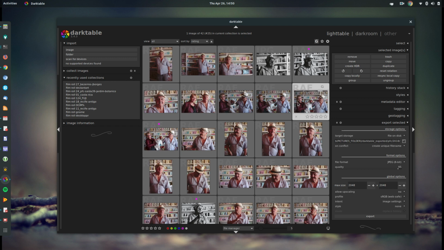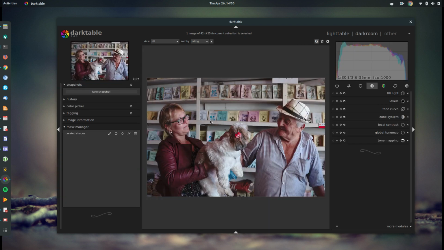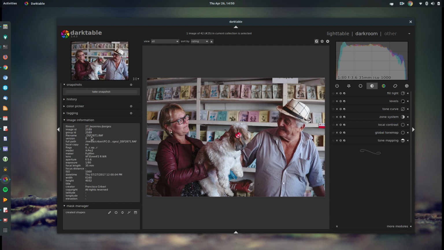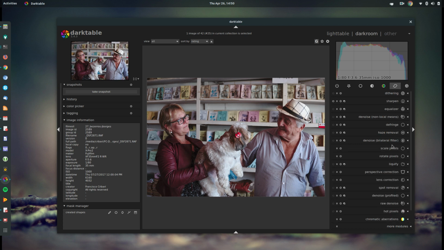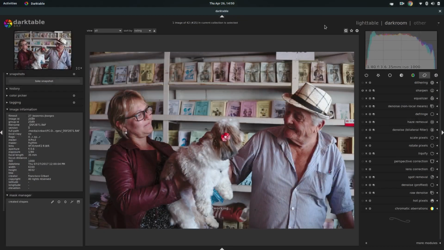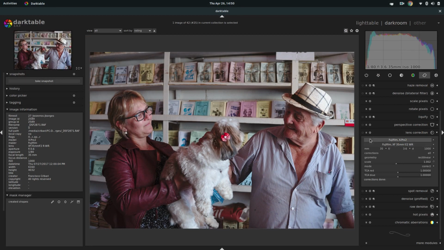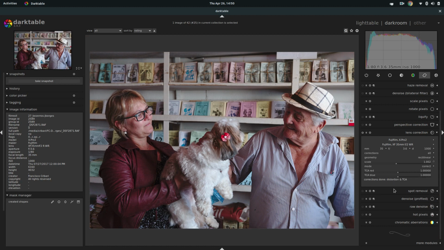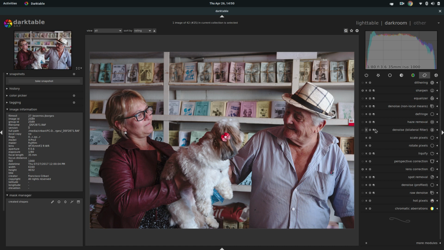So let me open this raw file here. This photo was made with a Fujifilm X Pro 2 camera at 1000 ISO, and the first thing that I would do here would be to perform some lens correction. Let me activate the module, and it will do some lens correction, distortions, and TCA.